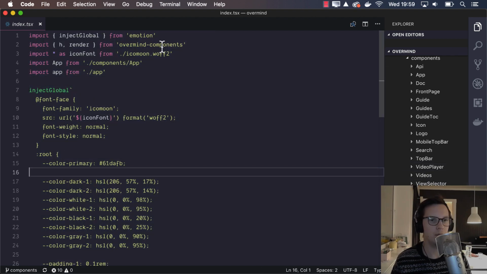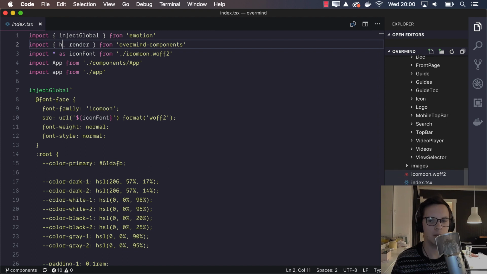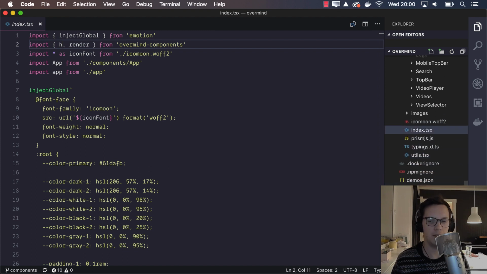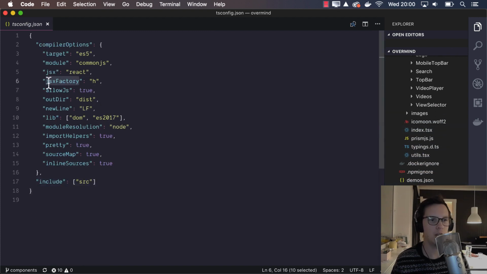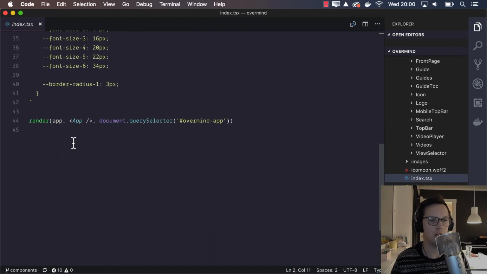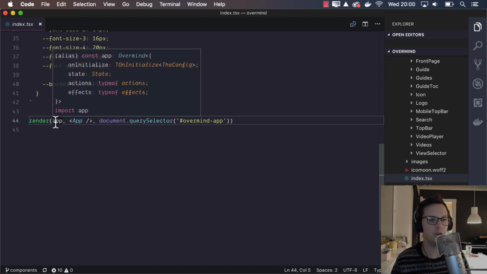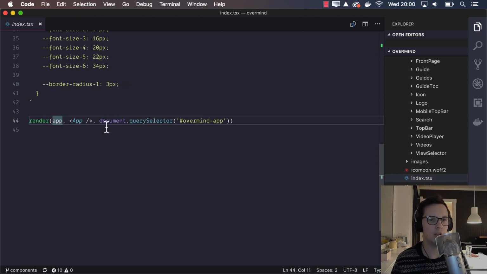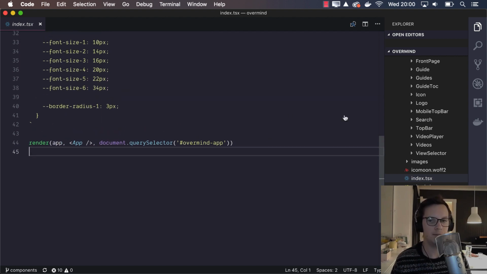Okay, so what I do here is that I import H and render from Overmind components, and this is written in TypeScript. And inside your TS config, you can set the JSX factory to H. By default, it's React, but you can change this to whatever you want. And that allows me to write JSX. With the render function here, I actually have 3 arguments, where the first argument is the Overmind application. So I just pass that in.